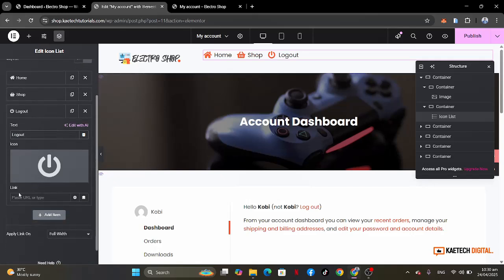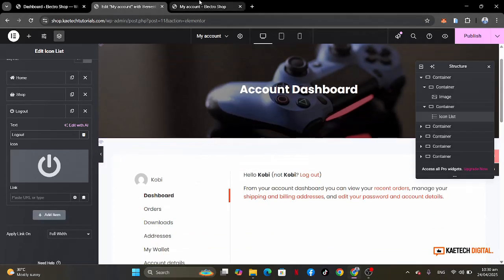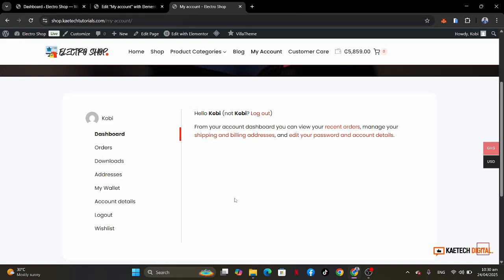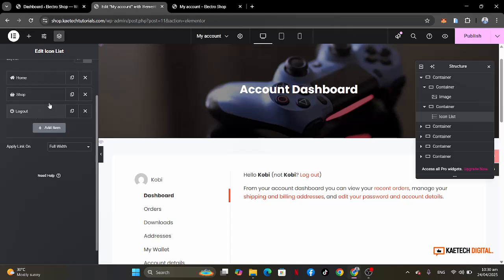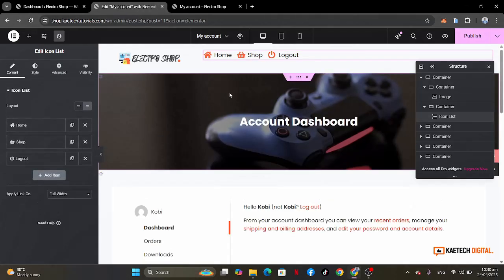Okay, and then I can just bring in the logout over here. So I'm going to just pick the logout link over here. I'll just copy this one, come over here, and then paste it over here. Okay, so basically that is how it's going to be like. So I have this one done.